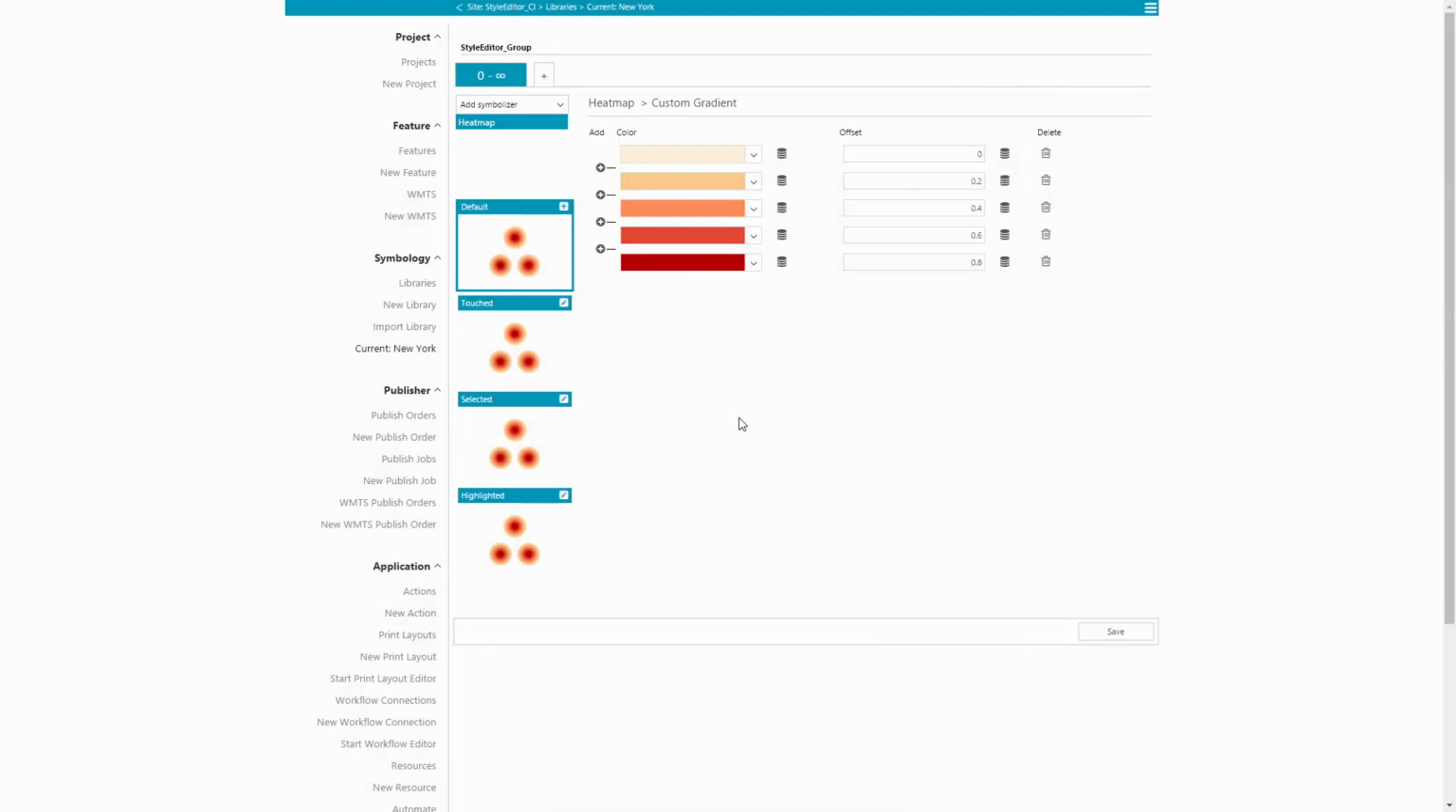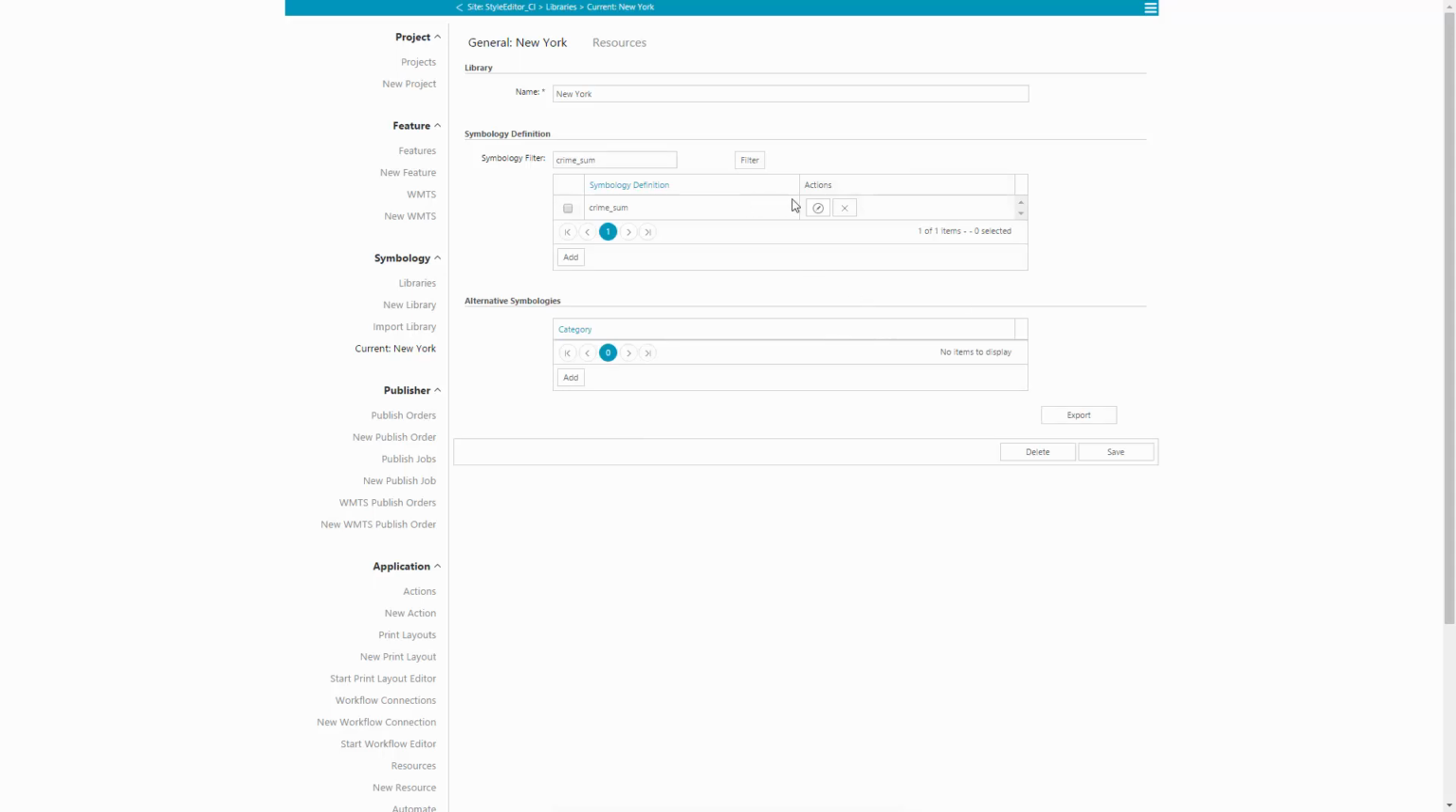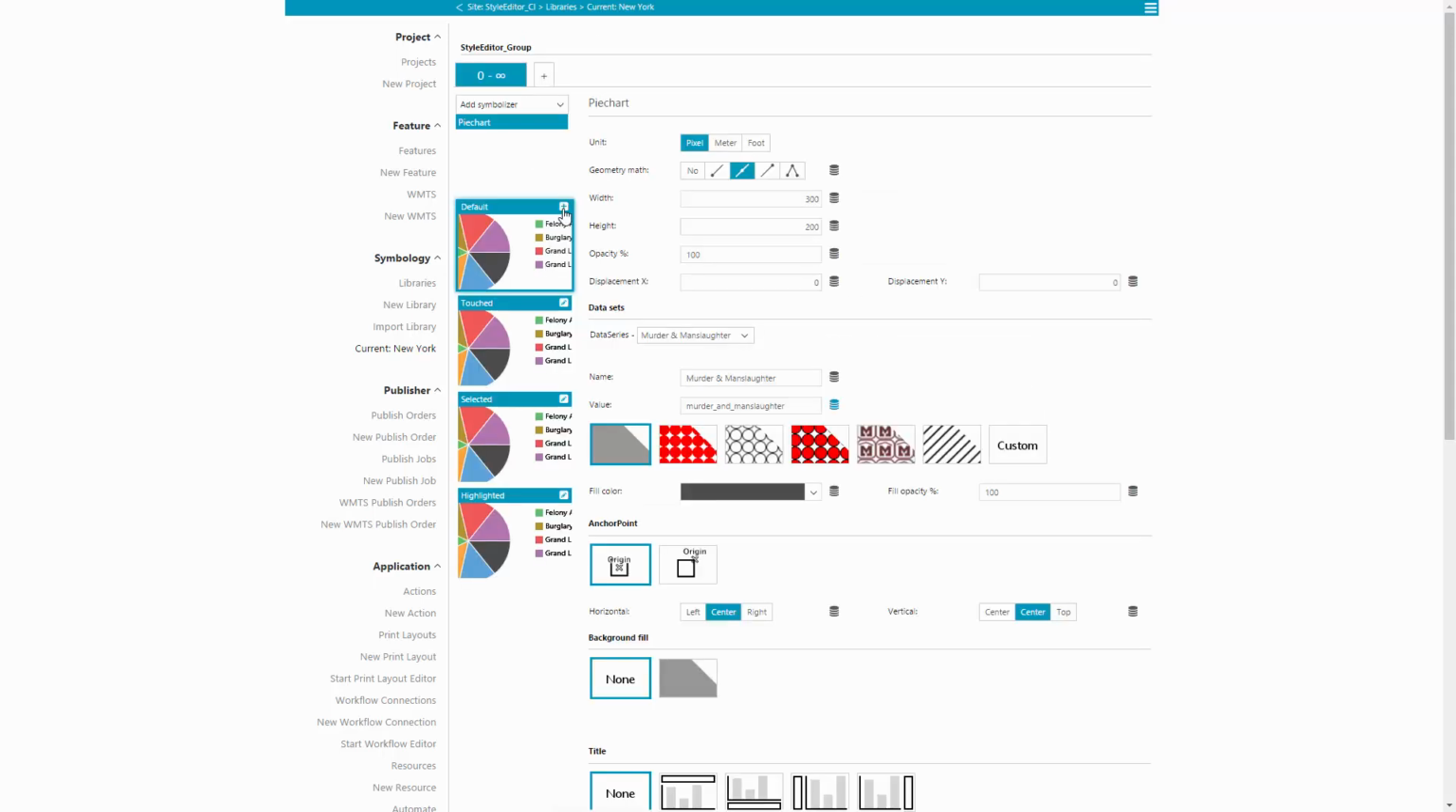Again, switch back to the New York Library. Next, we'll look at charts. Under Symbology Definition, in Symbology Filter, type Crime Sum. Under Actions, click the Edit button. The pie chart symbolizer opens. The default template for pie charts is too big for the preview window.